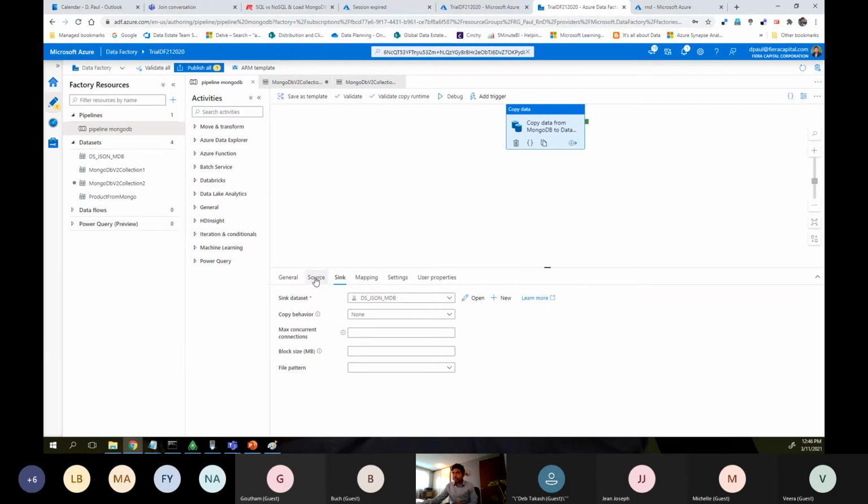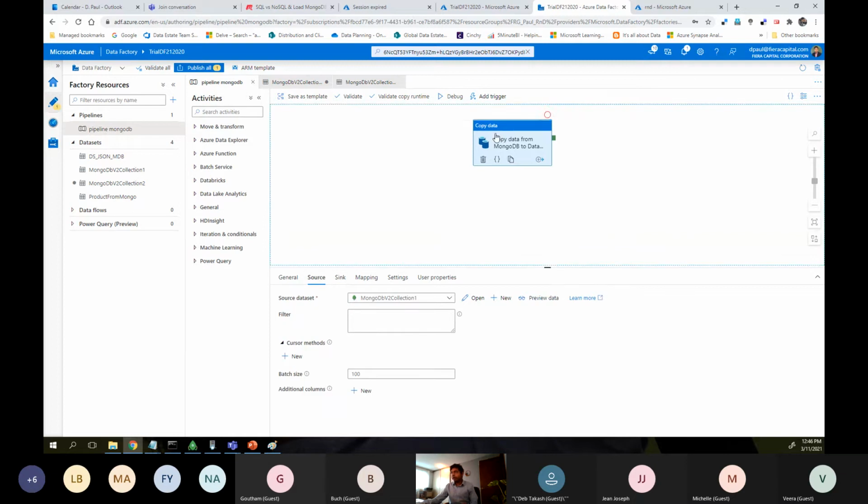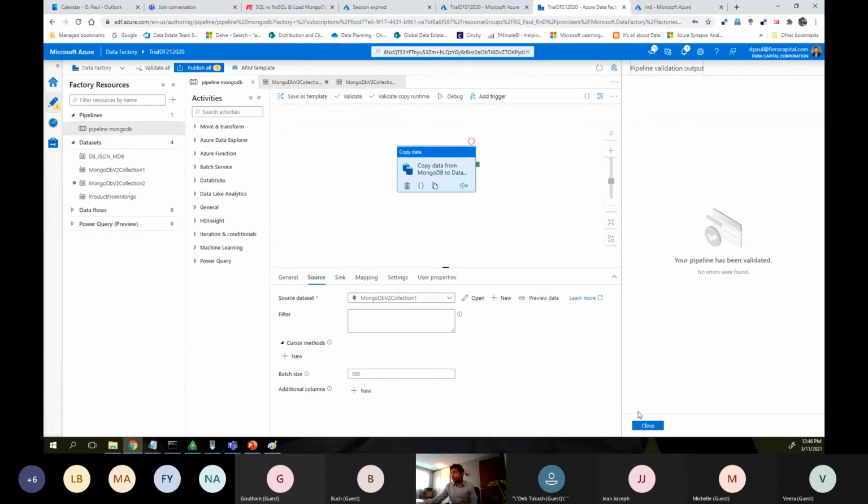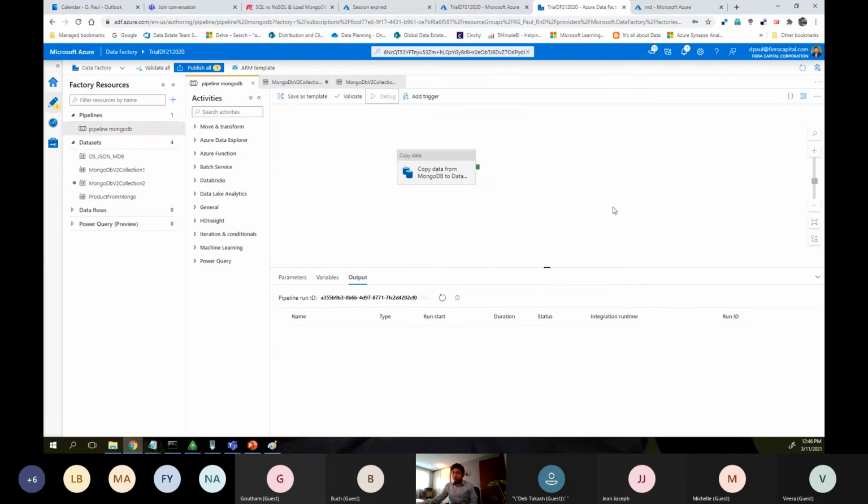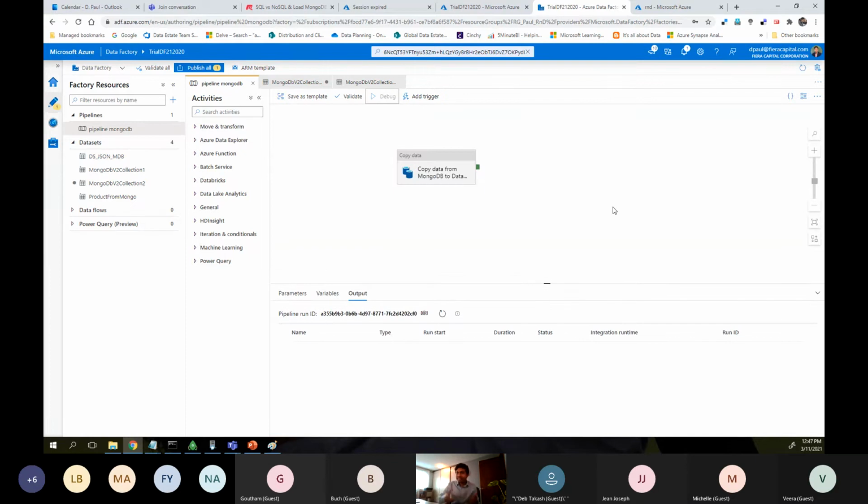So I hope you understand how it is. Source is connecting to your source in the local PC, and sink is where it's moving. Now we're going to run it. You can also validate, and if there is an issue, it's going to show you. There's no issue there. Now we can just hit debug. Hope it will work, especially when it's a presentation. Sometimes it just doesn't work, but every other time it works. So hopefully it will work.